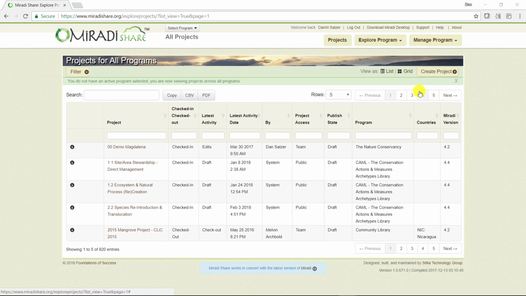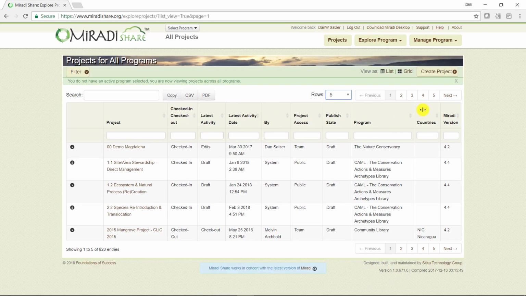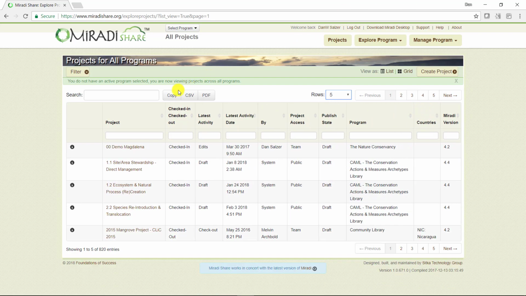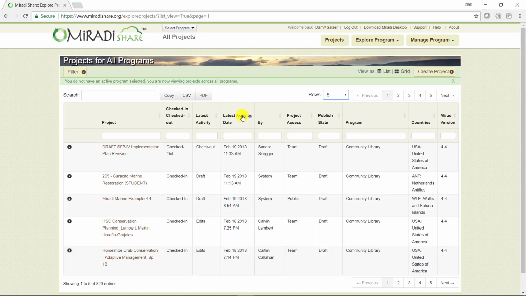You can easily adjust the look and feel of the list of projects. You can change the number of rows that are displayed. You can change column width. You can copy the contents of the table into the clipboard to paste into Excel or export as a comma-separated file or a PDF file. You can sort the table in ascending or descending order by any of the columns by clicking on the column header. I've clicked on latest activity date, and you can see the most recent edited projects listed here.